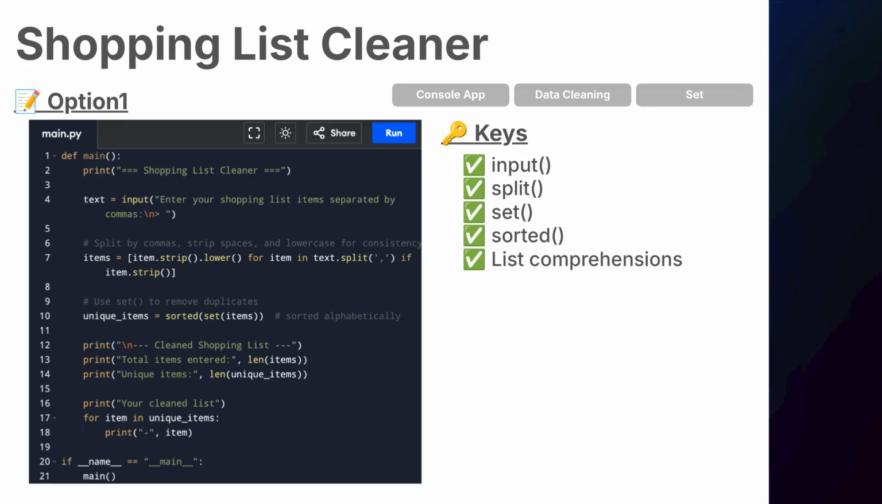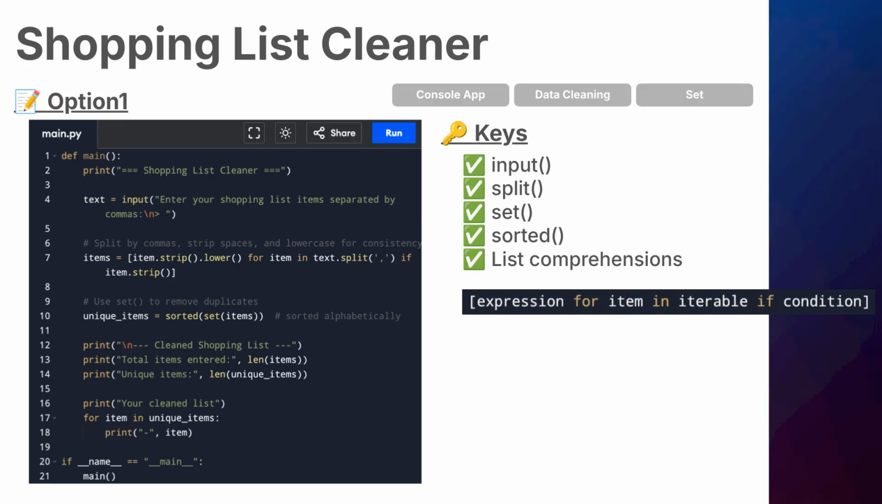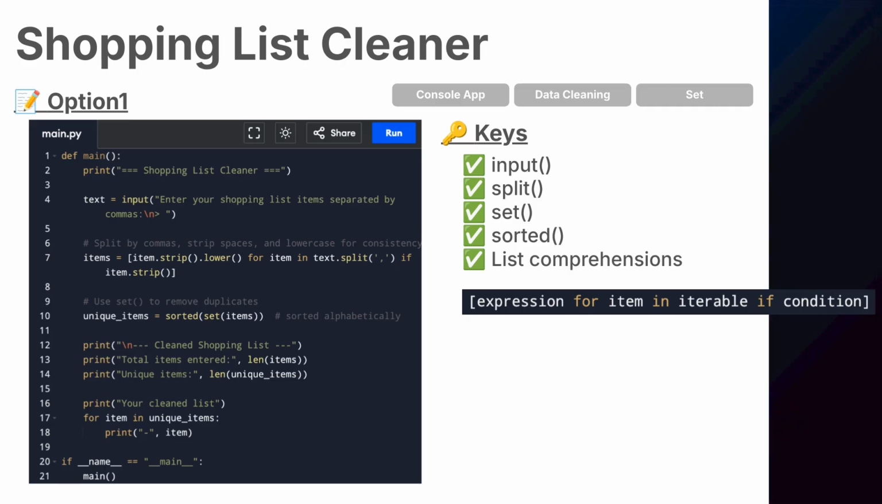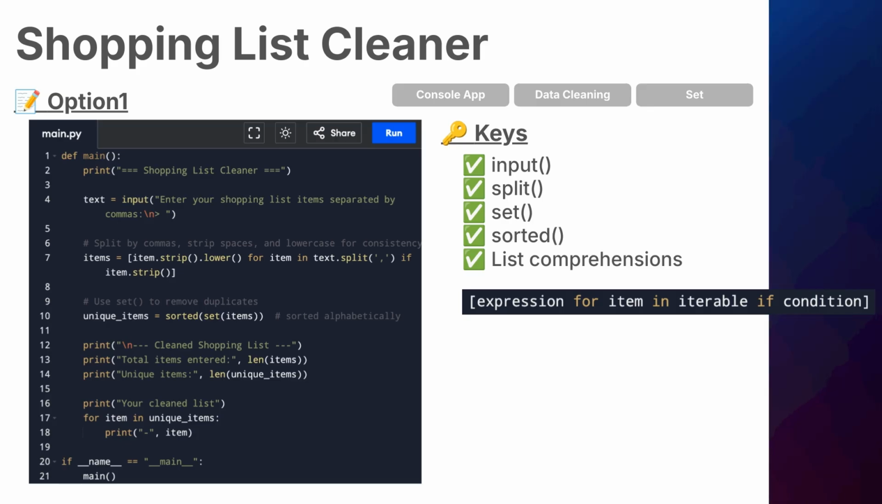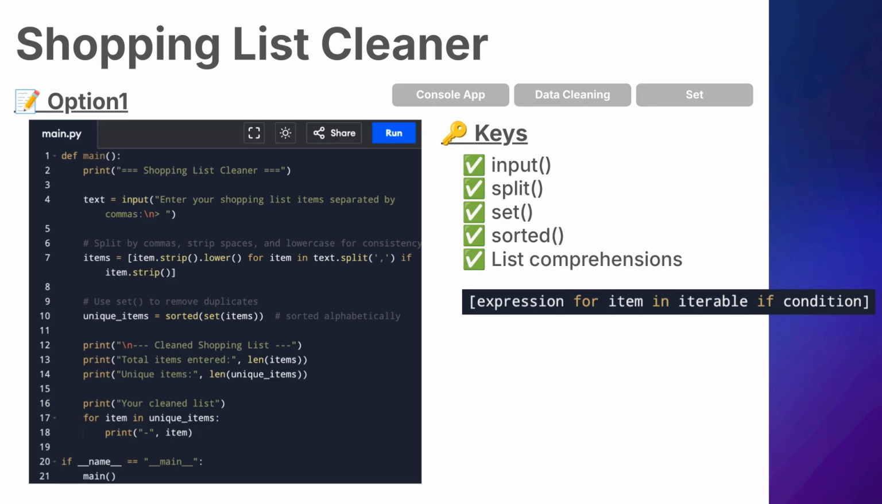The general pattern looks like this: square brackets, then an expression, followed by a for loop, and optionally an if condition. It reads almost like plain English. Do this for each item if a certain condition is true.